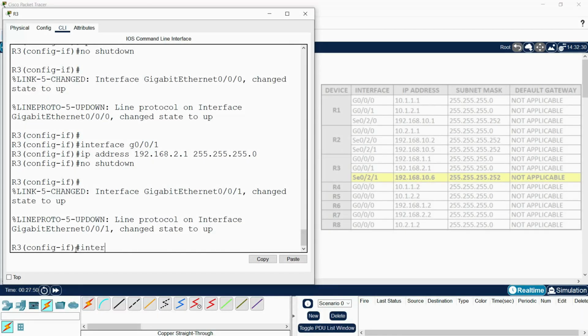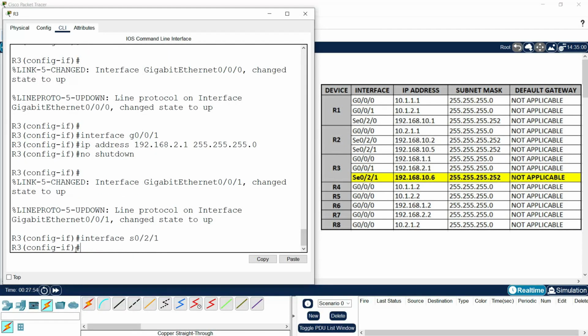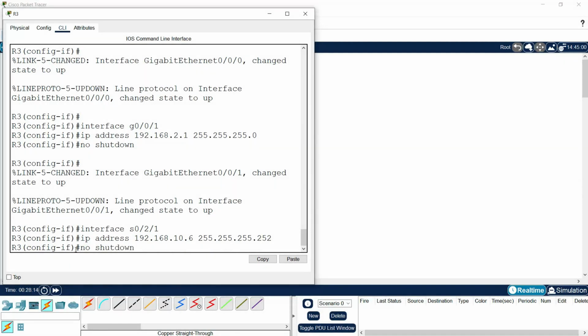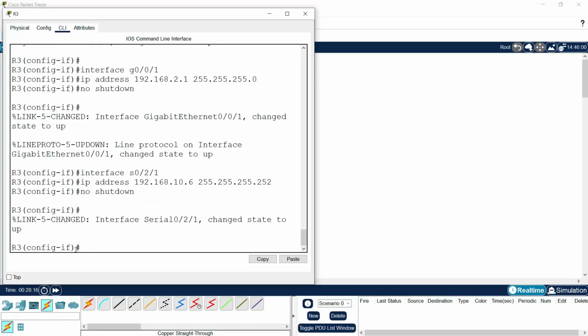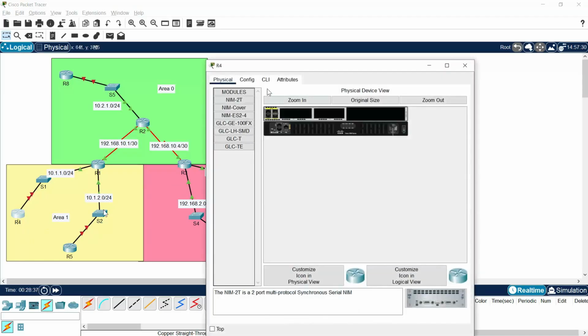Then we will go to interface serial 0/2/1, which is connected to R2. Then set the IP address 192.168.10.6. The other side we configured 10.5. Then the subnet mask, and activate this interface. Next, we will configure R4.